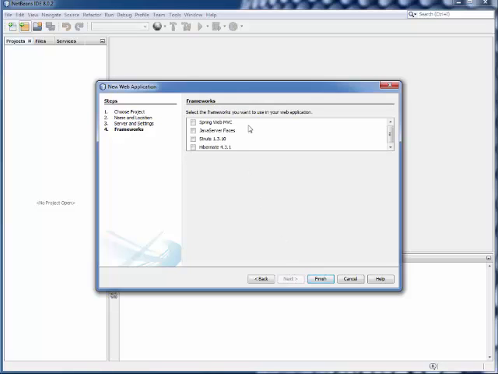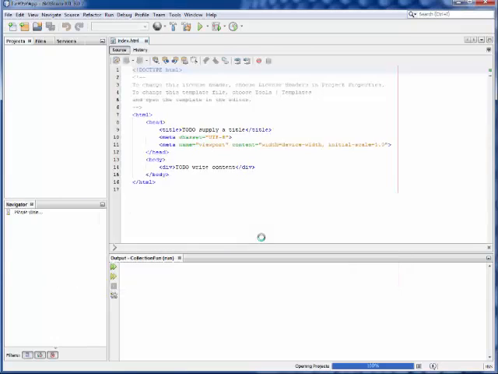Hit Next again. We don't need to include any of this stuff now. You could, but it will be added automatically through the way we're going to add it in. These are frameworks I could add in automatically if I needed them, or you can add them in by hand later on. It's not a huge deal if you forget this. So I hit Finish, and I have a project.